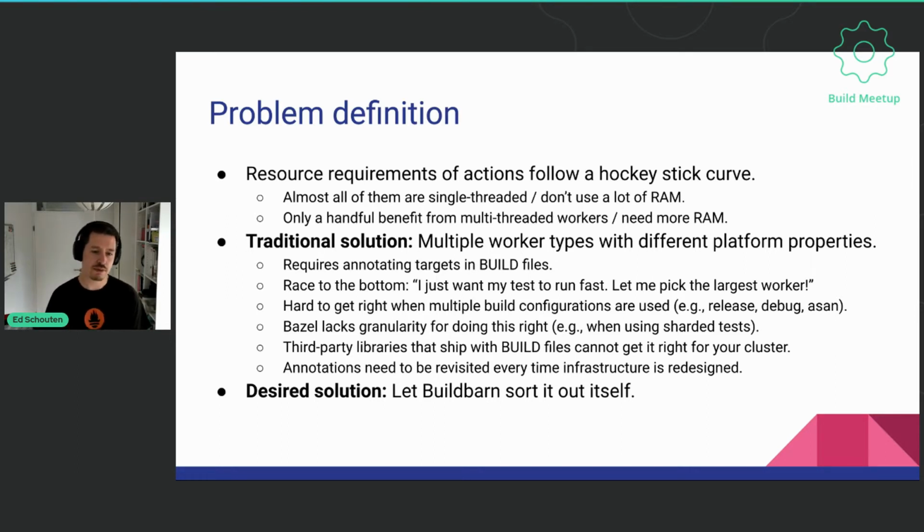The problem is also that Bazel lacks the granularity to specify this properly. In case you have release builds, debug builds, async builds, you can't easily specify in build files that this normally needs only a gigabyte of RAM, but in the case of async it's 2 gigabytes. That all becomes too granular at some point. Also, in the case of sharded tests, as far as I know, Bazel doesn't provide any facilities for saying shard 31 out of 50 needs more RAM than the rest. It's also undesirable to do it like that.